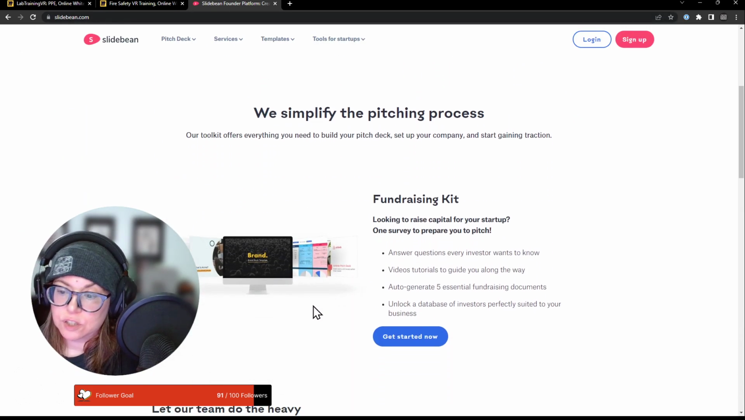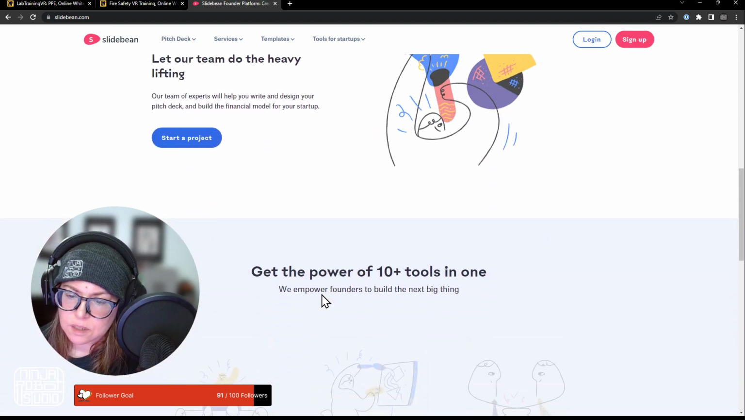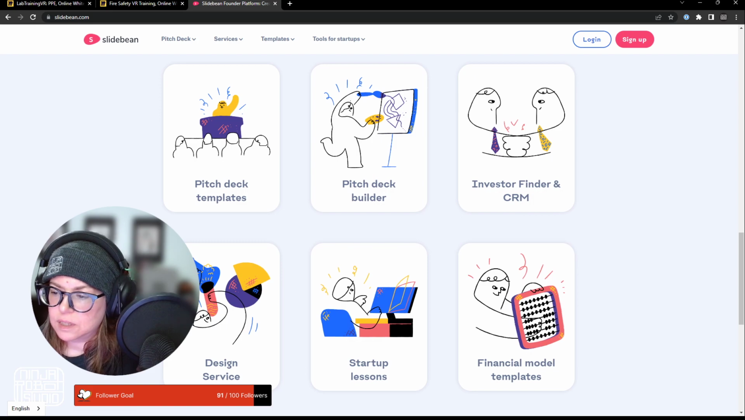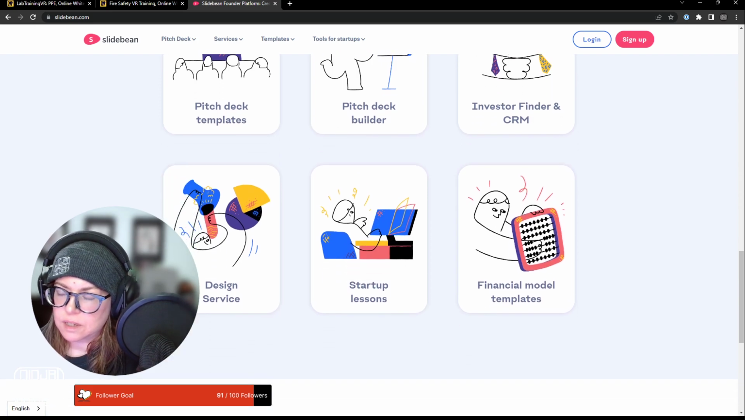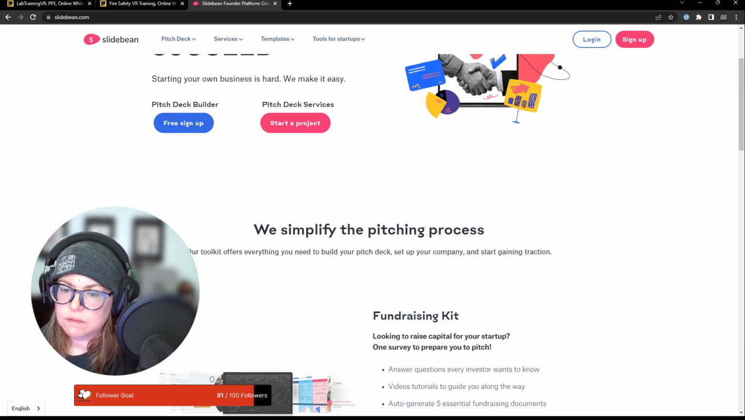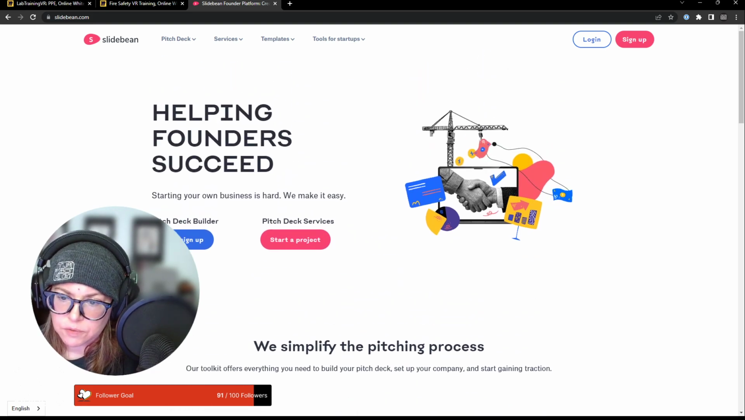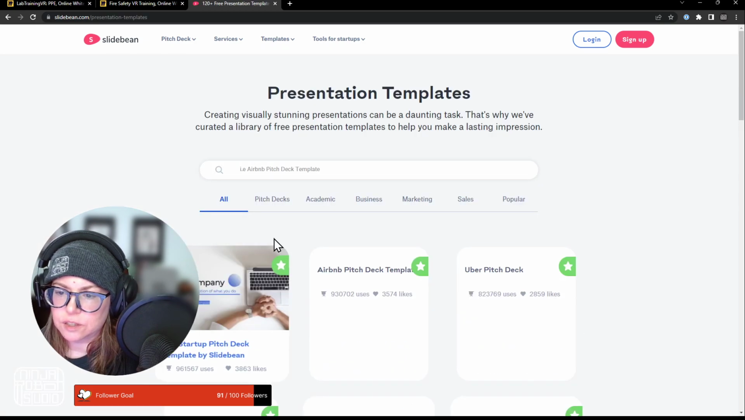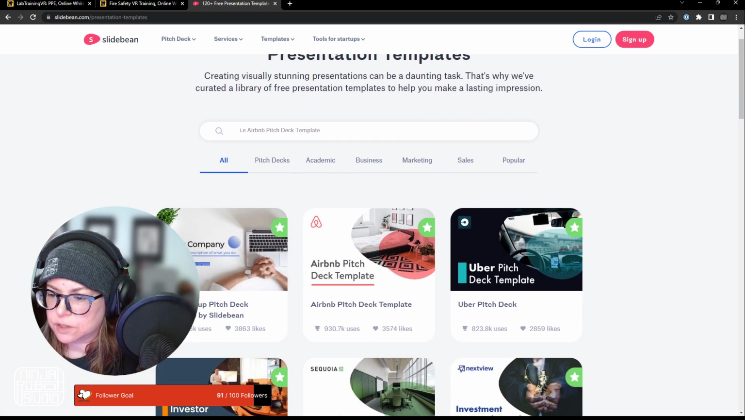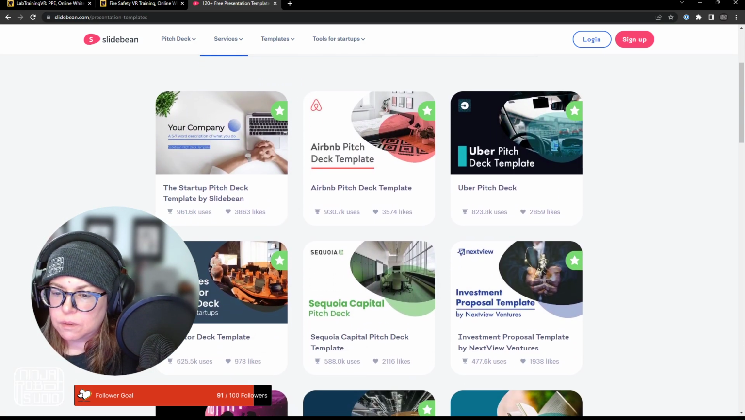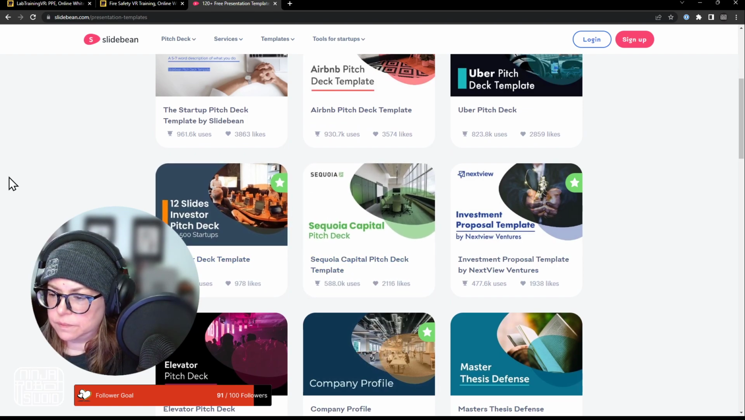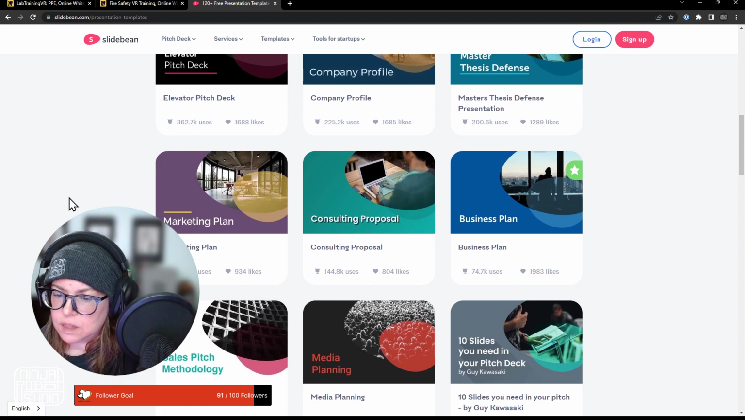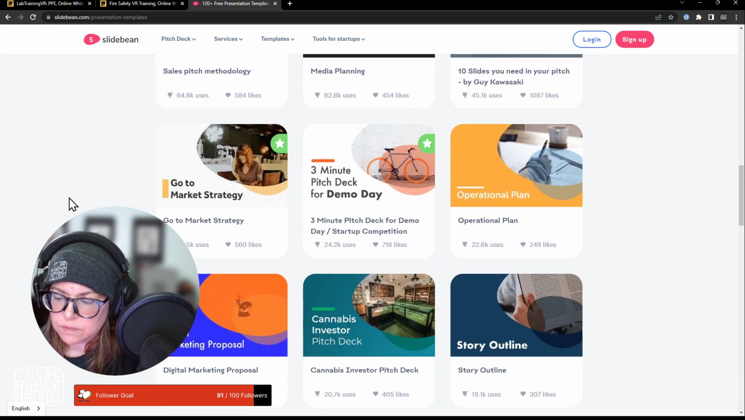They focus on pitch decks, which this is not a pitch deck, but they've got a lot of templates, and they have a free account. They have a free version. So like presentation templates. They've started adding presentations. Okay. They're pretty nice looking. I would prefer a dark template.